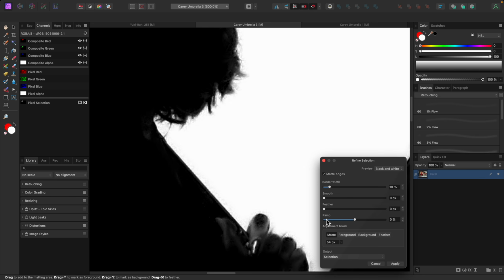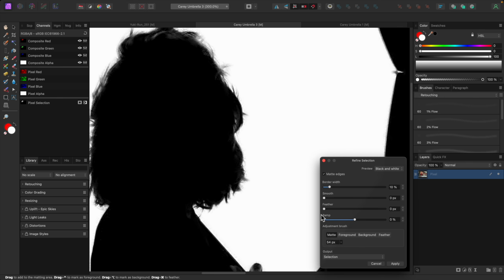And then we have our adjustment brushes, and these are very useful. An adjustment brush is another way we can further refine our selection.